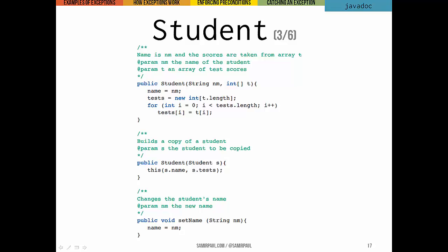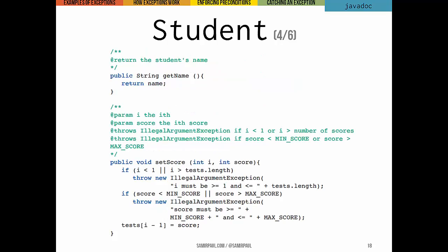More here for setName, nothing new. You can pause the video and take a look if you'd like. Here for getName, we've got a return value. So inside our JavaDoc comment above getName, we use the @return line. So we're returning the student's name. Okay, more parameters here for setScore, @param.